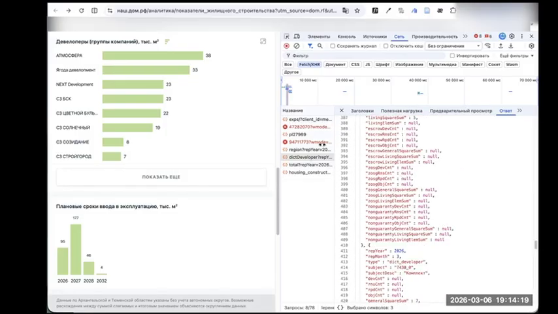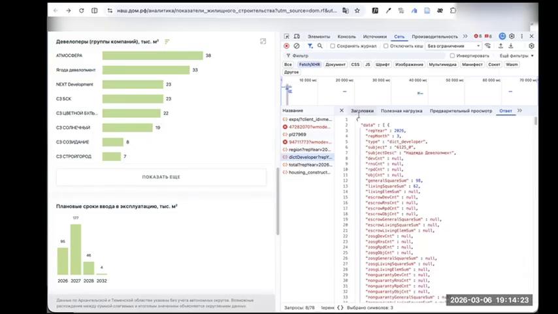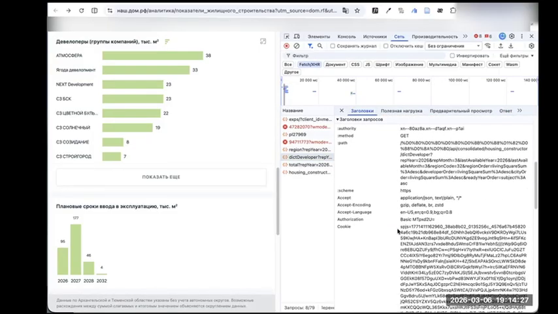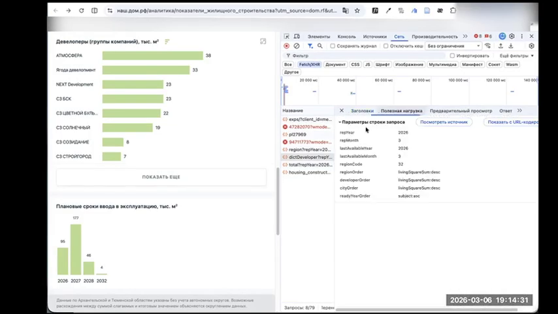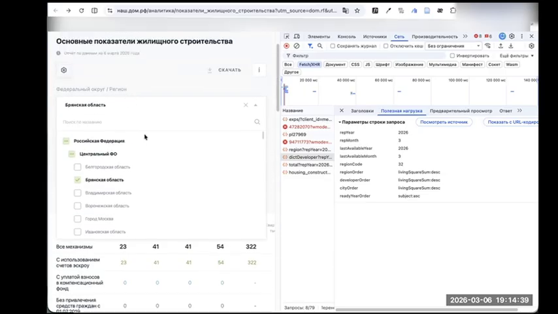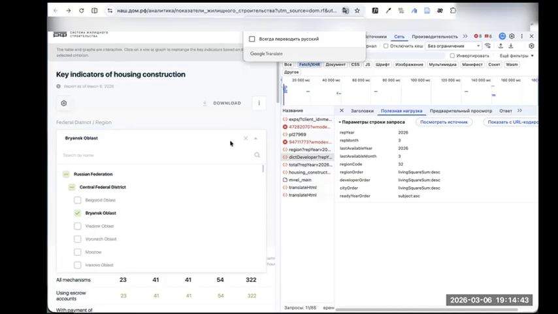In fact, this is the data that was returned, but in this section we can also find some parameters that were sent when you manually choose different filters. So we choose a special region. Let's translate it again. Yeah, so we chose Bryansk Oblast.